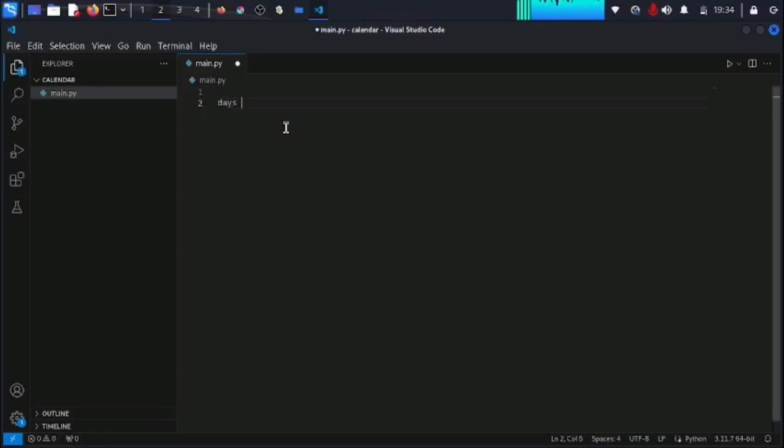So we're going to say days is equal to. So days is going to be a dictionary. I'm going to say 1 is going to be this. It's going to be an empty list. The list are going to contain the tasks. So 1, 2, 3, 4, 5.